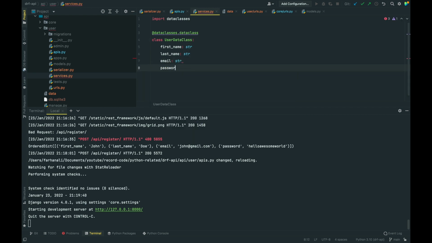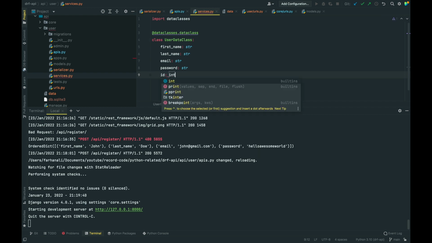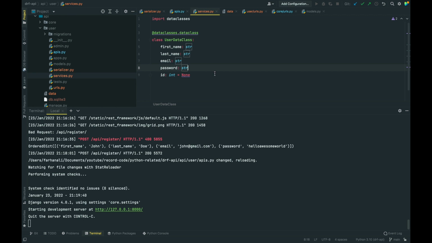Password, which is also a string. And the ID, which is an integer. Now we need to set the ID to none, because when we're creating it, we will not be giving it an ID, as the ID is only created upon creation. And the password, we won't always return it, so we'll set this to a default of none.